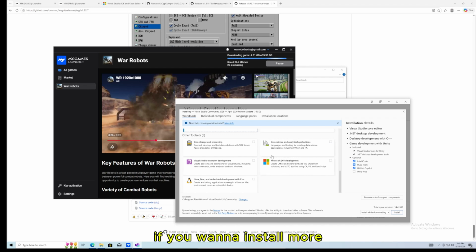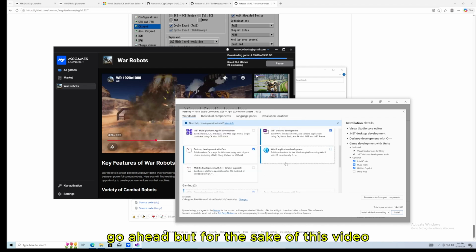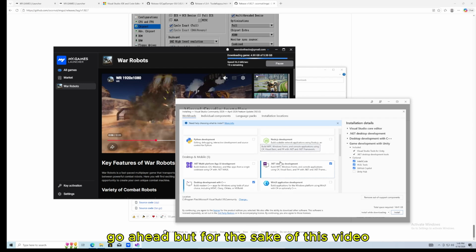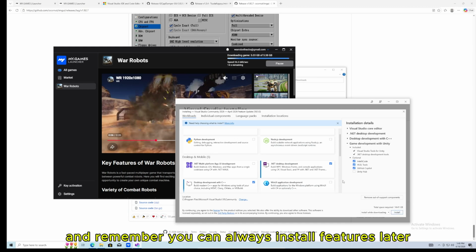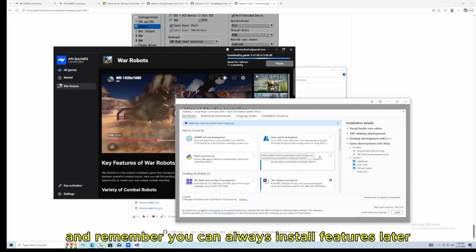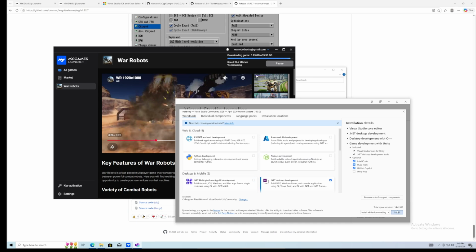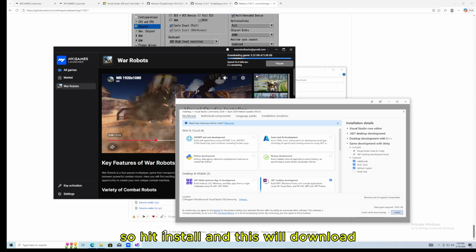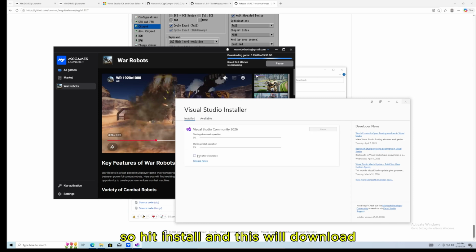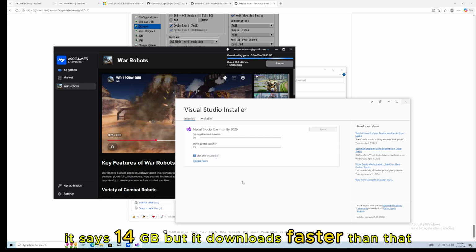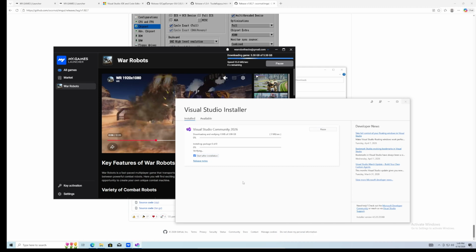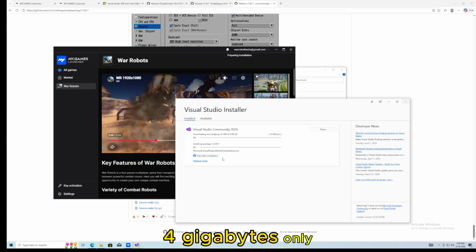If you want to install more, if you plan to use this later, go ahead. But for the sake of this video, this is what we'll be doing. And remember, you can always install features later. So hit install, and this will download. It's actually not too slow to download. It says 14 GB, but it downloads faster than that. 4 gigabytes only.